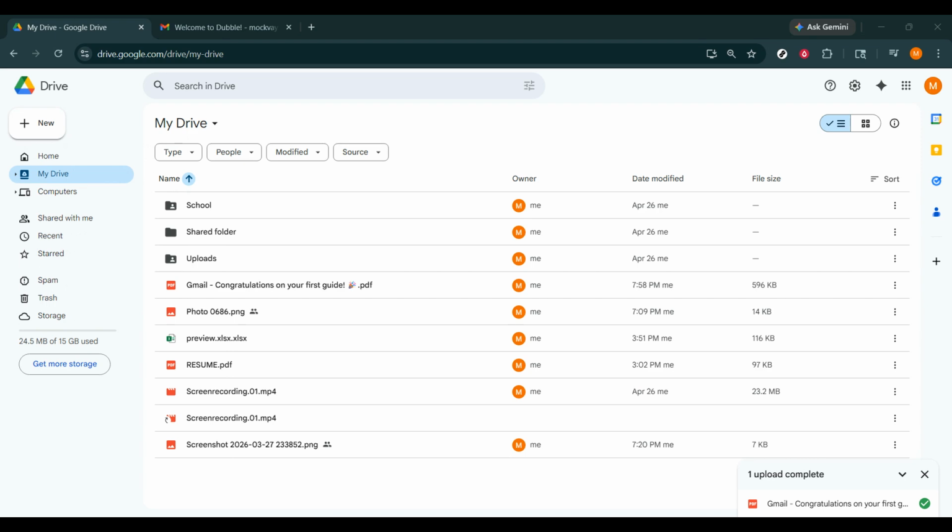Google Drive will begin uploading the file automatically. Depending on the size of the email or your internet speed, it may take a few seconds to finish. When the upload is complete, the file will appear in your Google Drive.